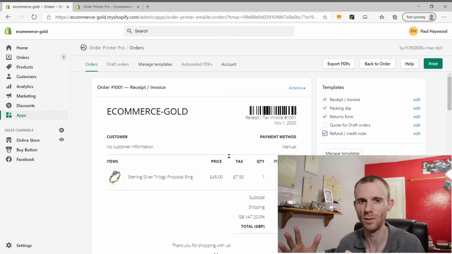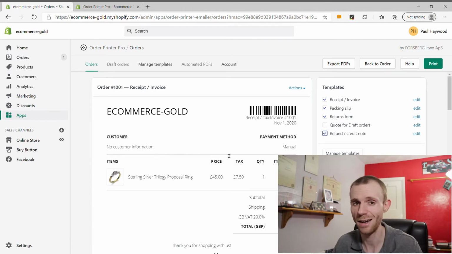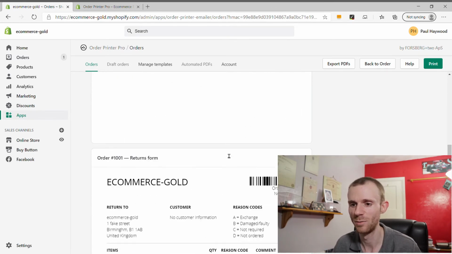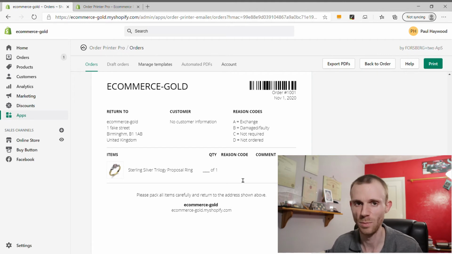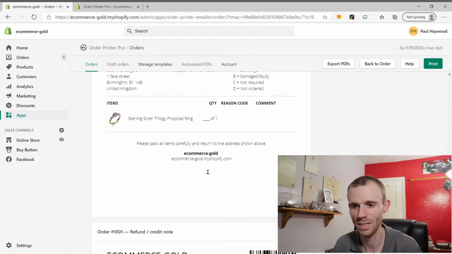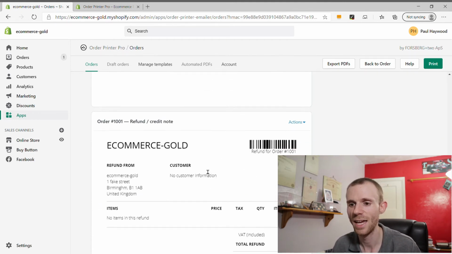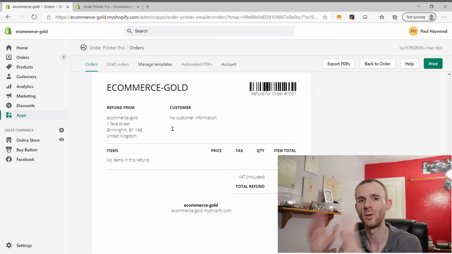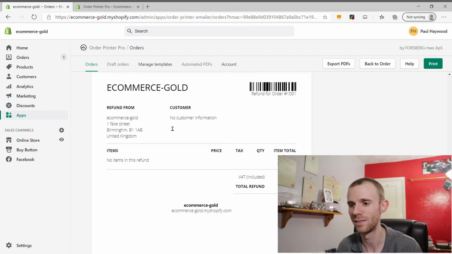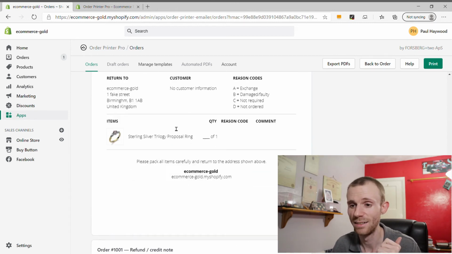So rather than just emailing a customer to say you've had a refund, you can actually send them a refund form. So if you scroll down, that's a returns form. It gives the return address, what they're going to be returning, and the reason why they're returning it. Fantastic thing. I really do like that feature. And then a refund/credit note. So you can send this to confirm that your customer has had a refund on their item. I really do like this app.